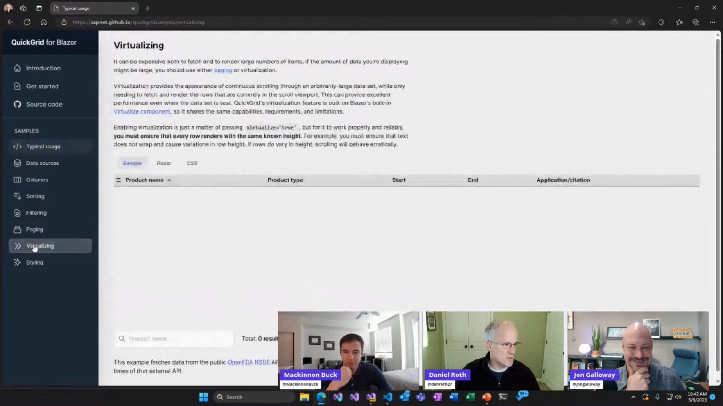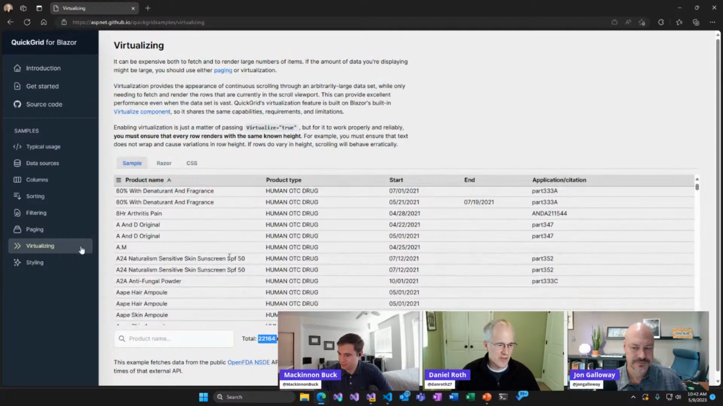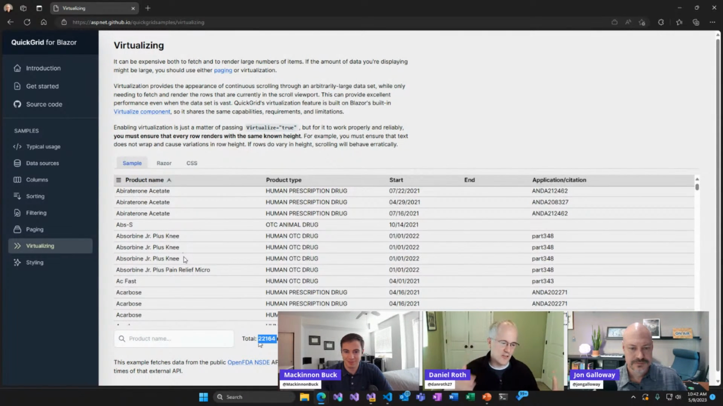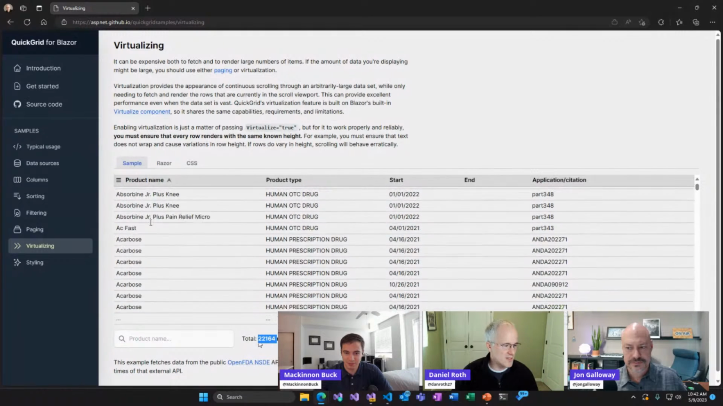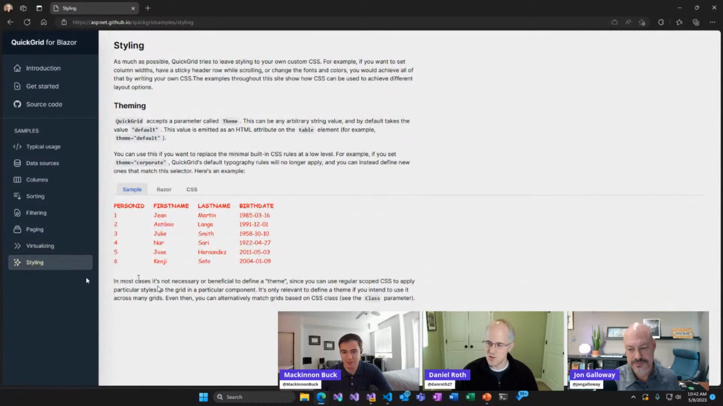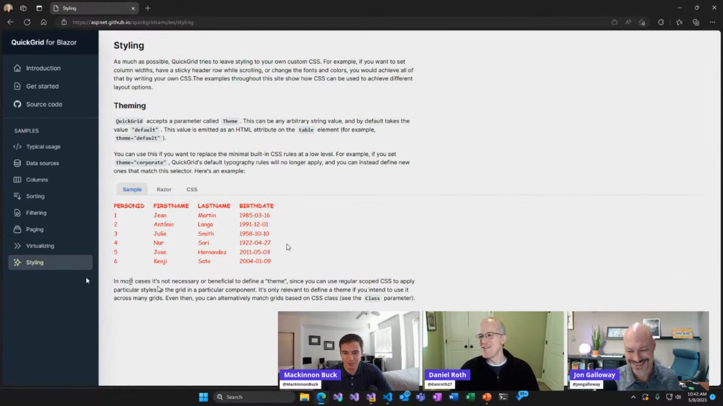We can do virtualization. So this is another QuickGrid that's rendering like 22,000 results from a medications data set. And as you can see, as I scroll, the data is getting filled in as I scroll, so that you're not having to load in all 22,000 results all at once. You can virtualize the data set. You can do styling on it. It just uses normal CSS styling. Like if you want to have this wonderful enterprise grade styling design for your grids, you can do that too.